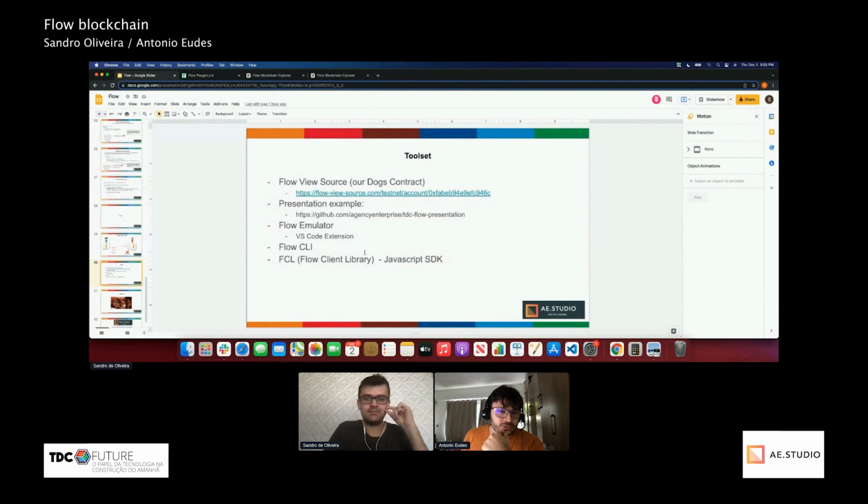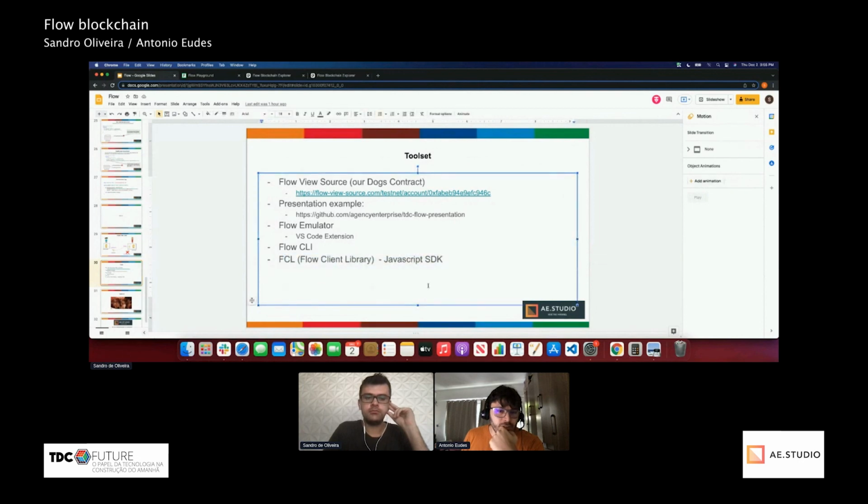We have a VS Code extension. You can run the emulator there. You can just program in VS Code, you don't need to program in a playground, and you can test your application on the emulator. And there is also a client library for JavaScript that you're seeing here. There's a testing library also if you want to make any tests there. There are a lot of things that we don't have time to cover. But I think that's it.